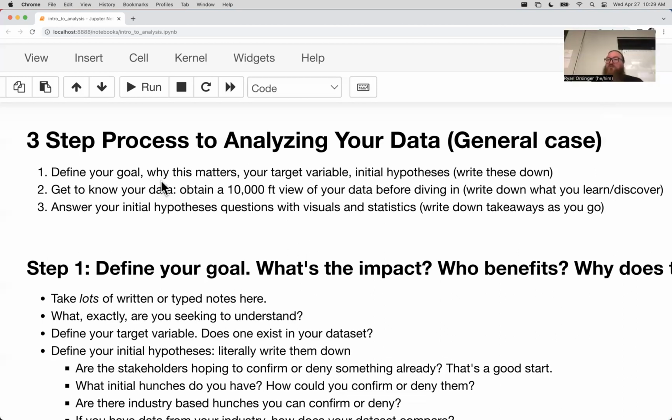And for the purpose of this demo, we will be collaborating on a specific data set and discussing how to peel this apart and figure out what stories might be in here. This is really it. As you answer your initial hypotheses with visuals and statistics, those are your takeaways, right?